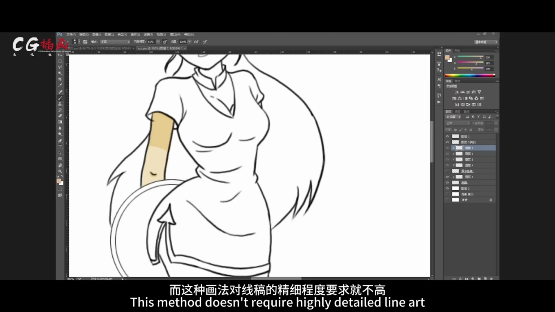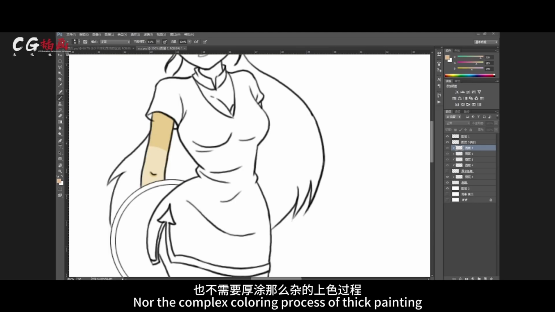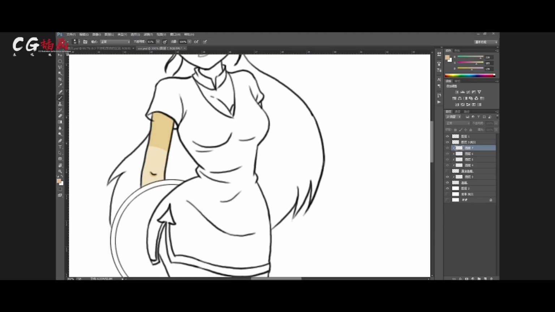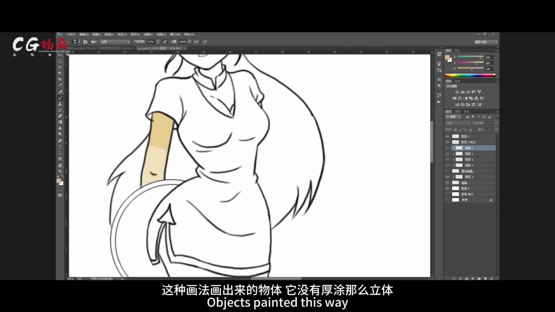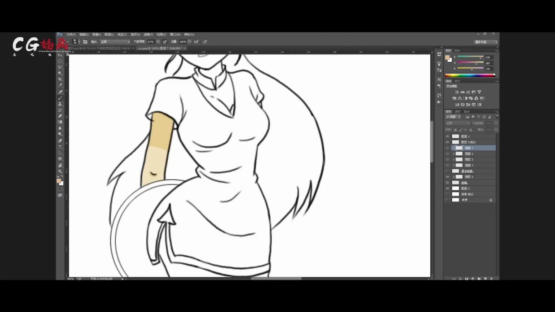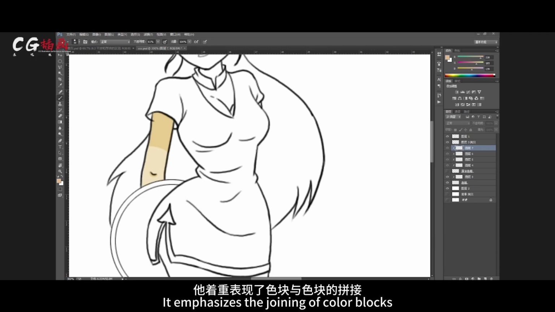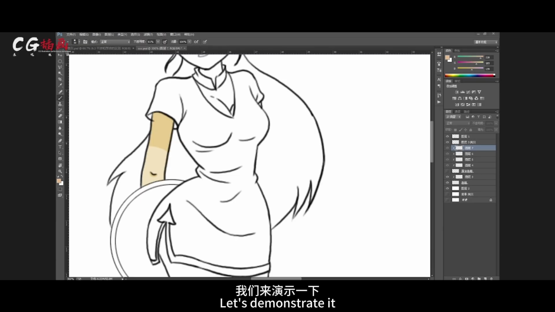This method doesn't require highly detailed line art, nor the complex coloring process of thick painting. The output effect largely depends on the artist's color palette choices for the piece. Objects painted this way are not as three-dimensional as in thick painting, nor as flat as in flat coloring. It emphasizes the joining of color blocks. It makes the image's colors fresh and gives it a certain texture. Let's demonstrate it.